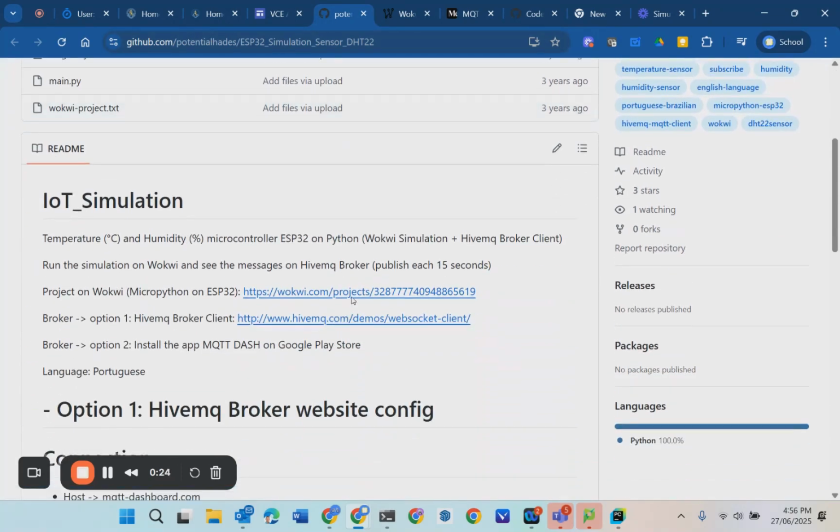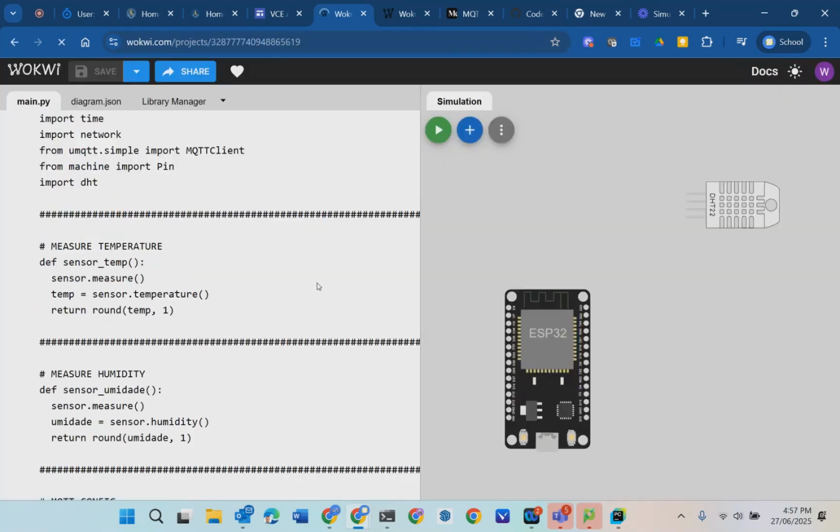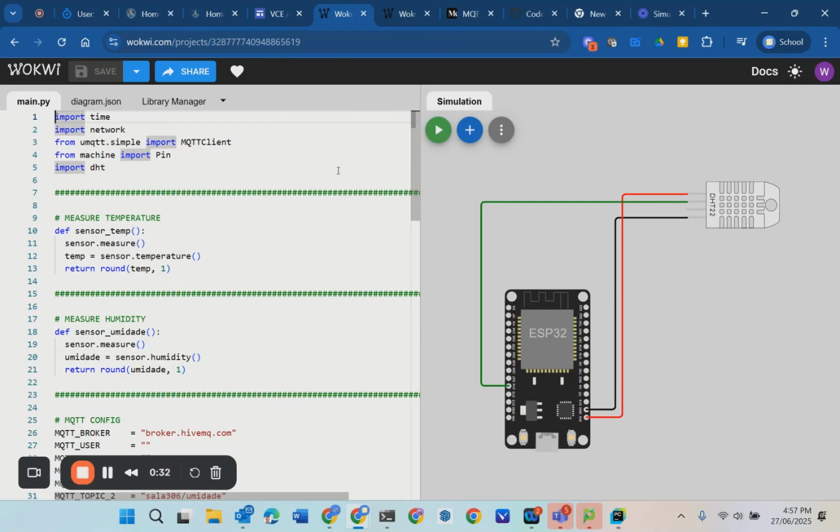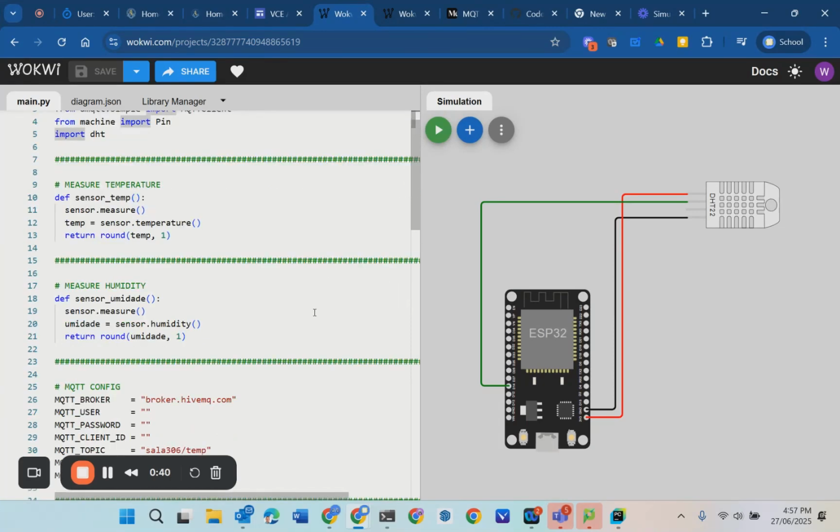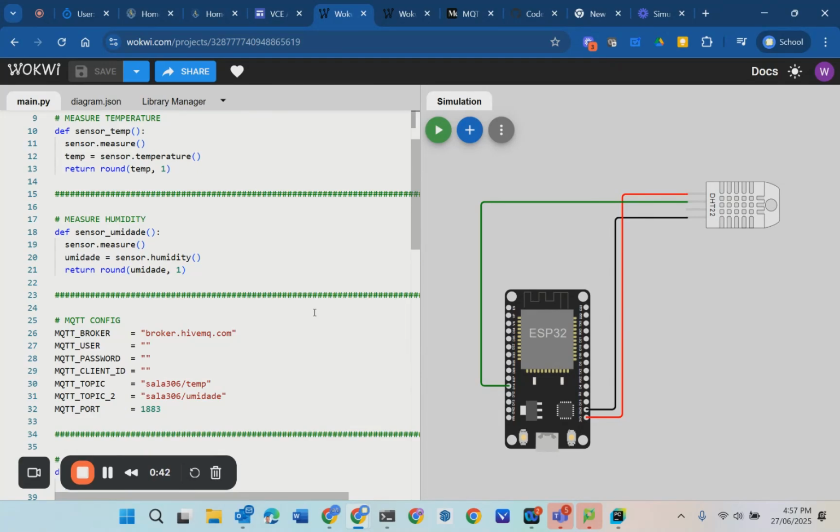If I scroll down here, I can see this link here. Let me click on this. This takes us to the Wokwi simulation that's already pre-made for us. We could run this without any further change and it would work okay, but there are just a few little things I will change and point out.